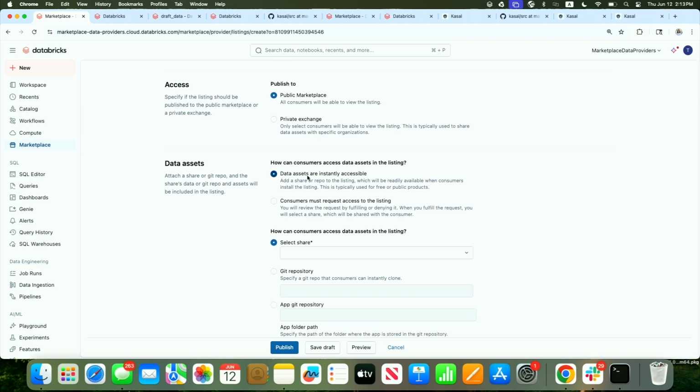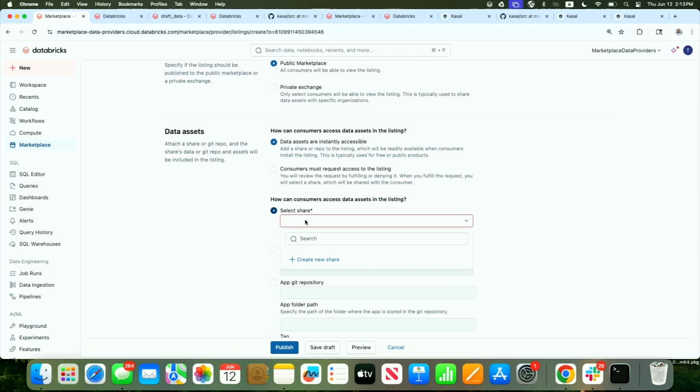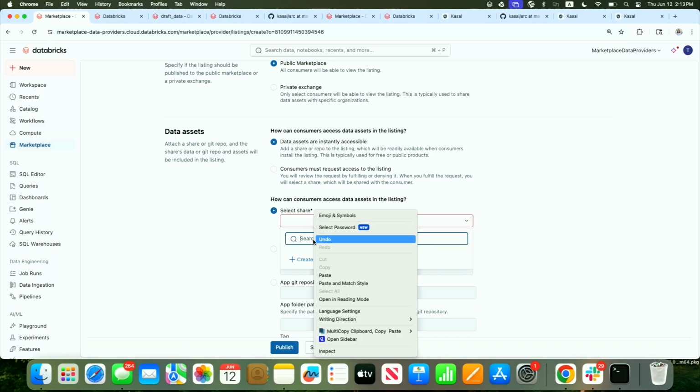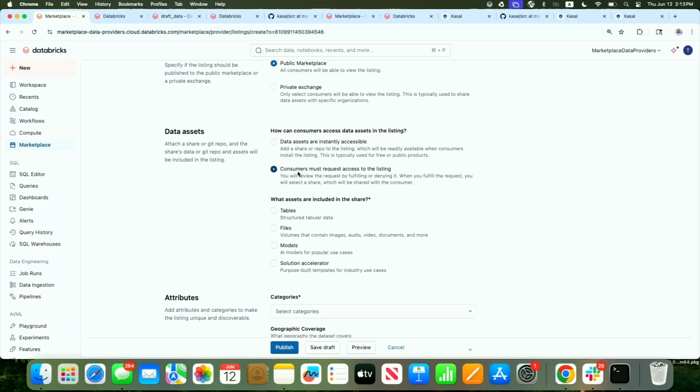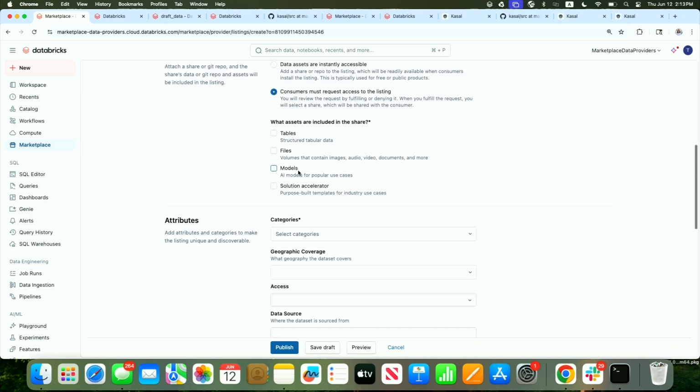And then the data assets. Instantly accessible versus request only. I want this data to be immediately available, so I'm going to go with the default selection here of instant access. And then here's where I'm going to add my share. Whoops. Oh, I think we're in an environment that may not have that. Let's see. Well, we'll make this one, in this case, a request for access. And then we can see down below, it's going to ask us a bunch of information here.